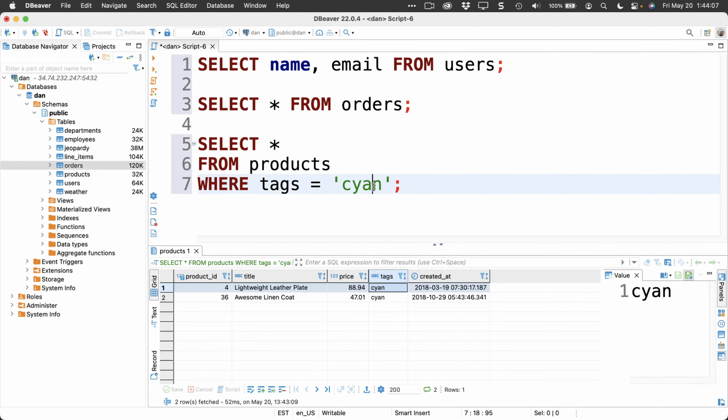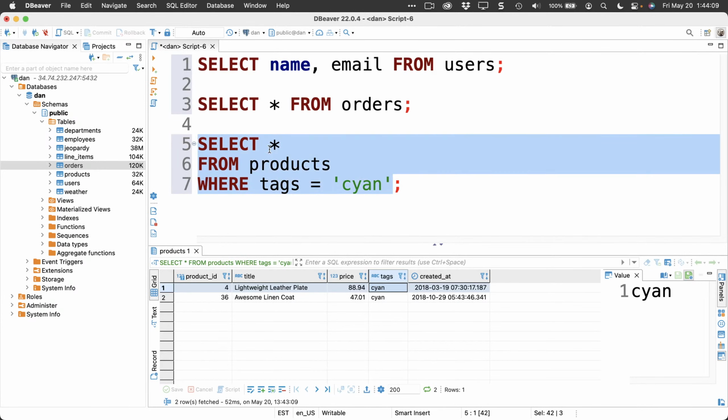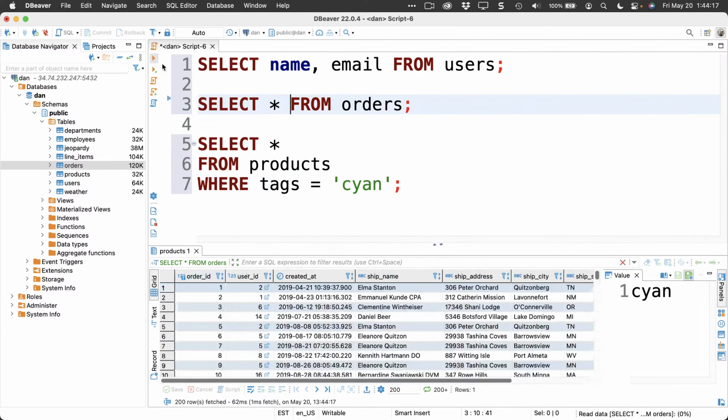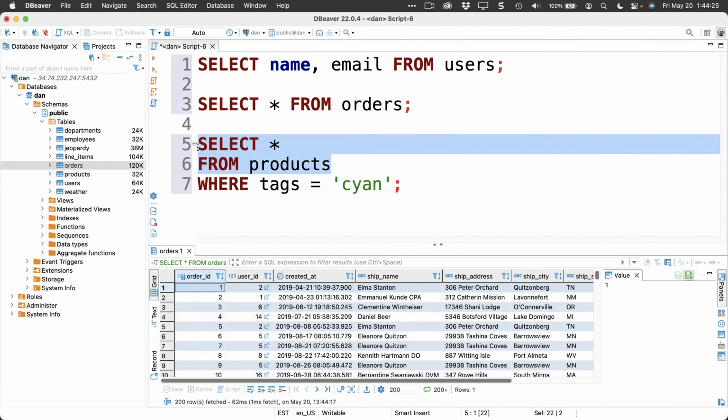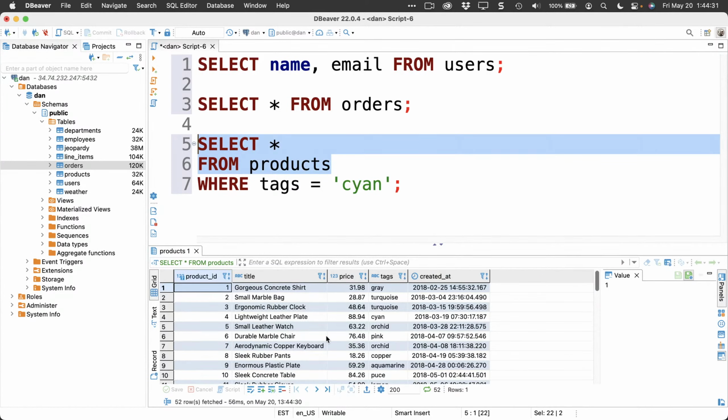The semicolon is the end of this statement here. When I click into that statement and run it, it runs all of this because I've clicked into there. If I click into this one and run it, it runs that one. But let's say you select something. And this is why you have to actually be careful about what you select. Because if I select just this part right here, which says to select all columns from products, when I run that, I'm going to get all of the products because I did not select the where tags equal cyan.